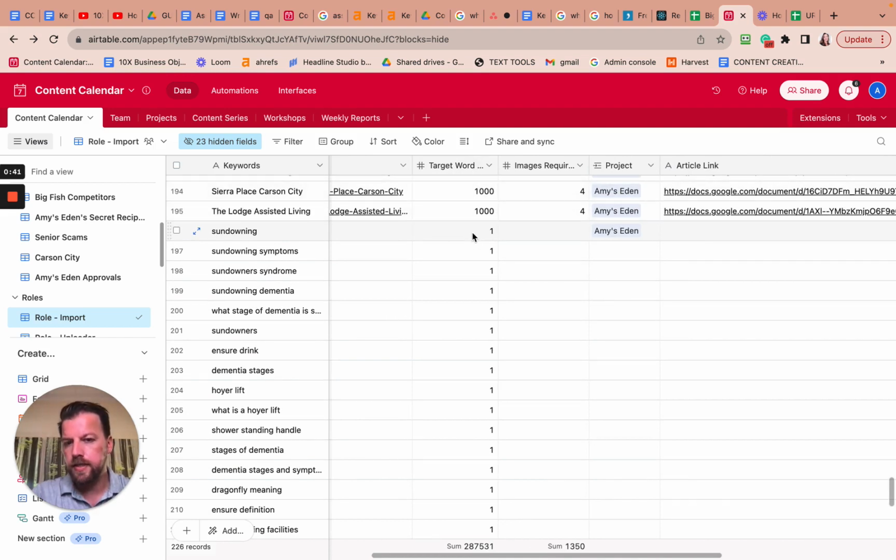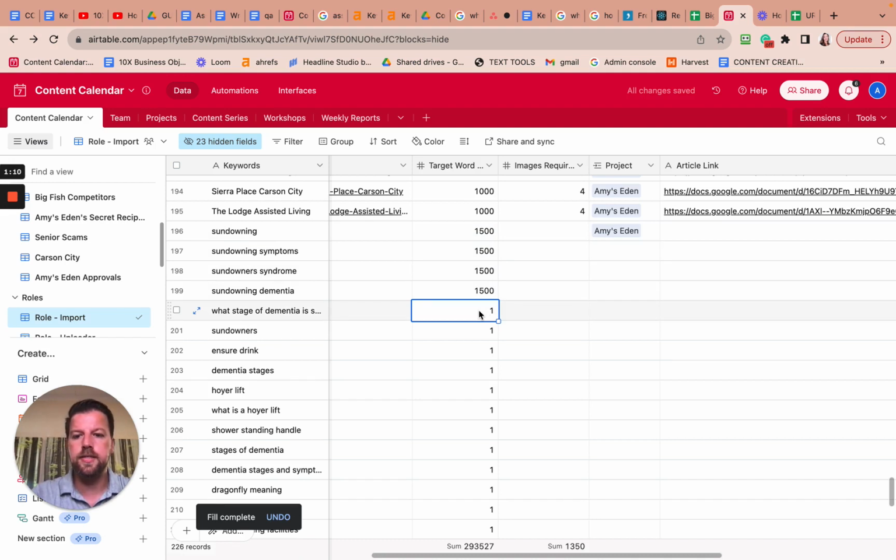The least that we want to do is 1,000, and for the ones that are more competitive, I would say up to 3,000. By competitive, you mean high volume? The higher volume keywords. But since we have several here that are sundowners, let's just do 1,500 for these sundowning articles. So I'll do those 3 for the sundowning. What stage of dementia is sundowning? Let's do this one as 1,000 and this one as 1,000.